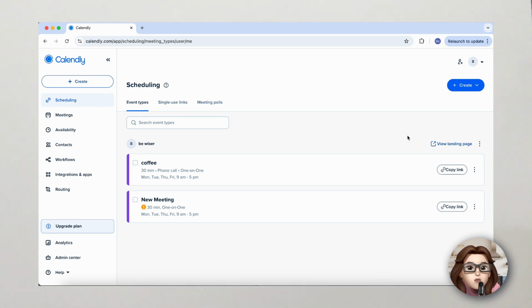And that's it. You've just learned how to find and share your Calendly link in seconds. Use it to stay organized, save time, and keep your meetings running smoothly.